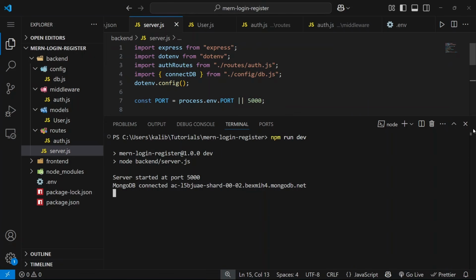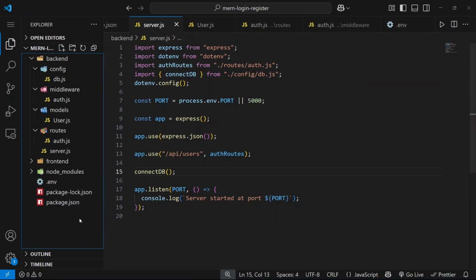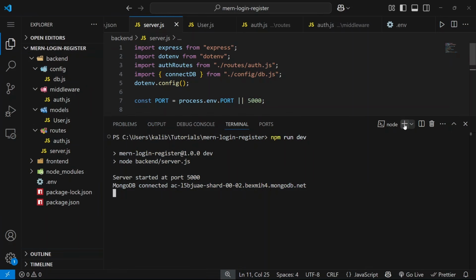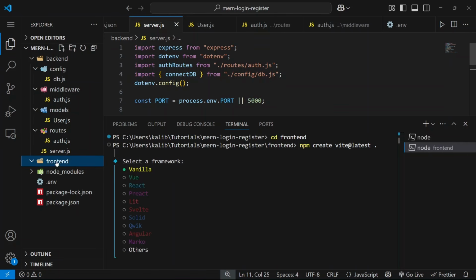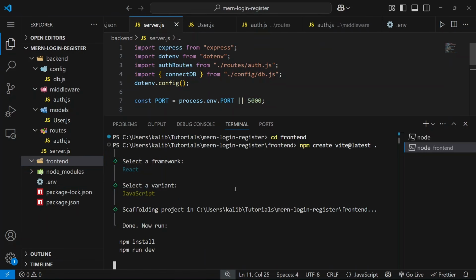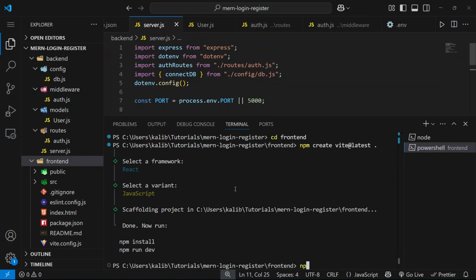So let's close our terminal, and inside frontend, we need to make some changes. So here, let's click one more terminal, and let's go to frontend, and let's say npm create vite at latest, and I will write dot so that everything will be installed exactly inside this frontend folder. Here, let's choose React, then JavaScript, and let's say npm install.